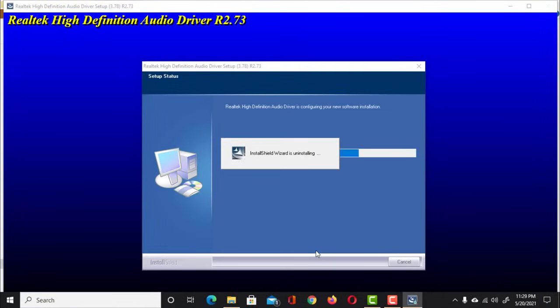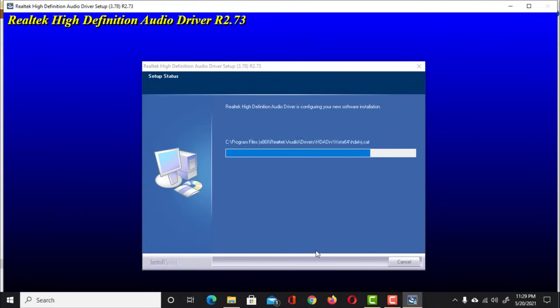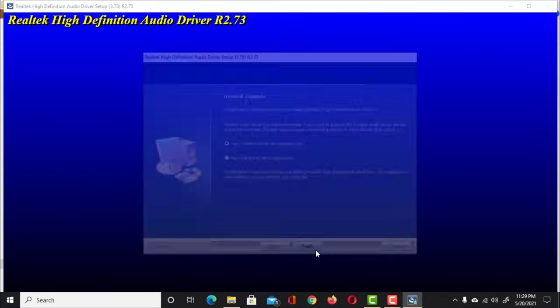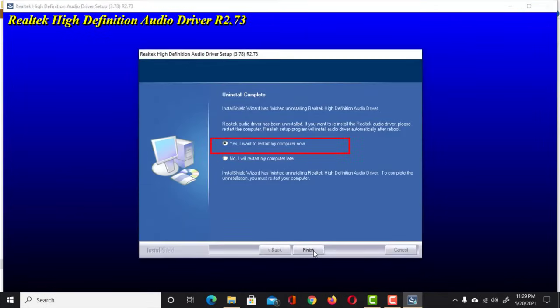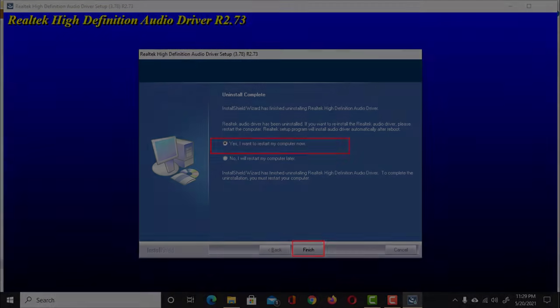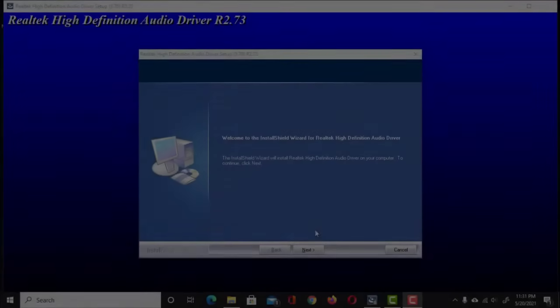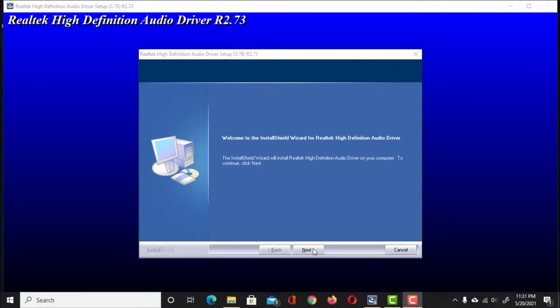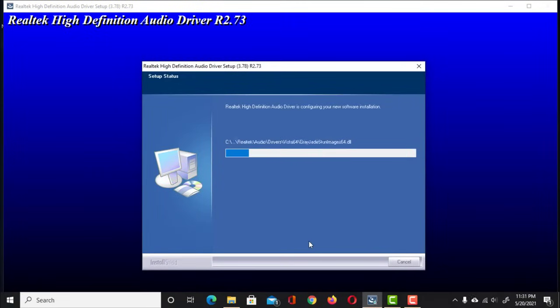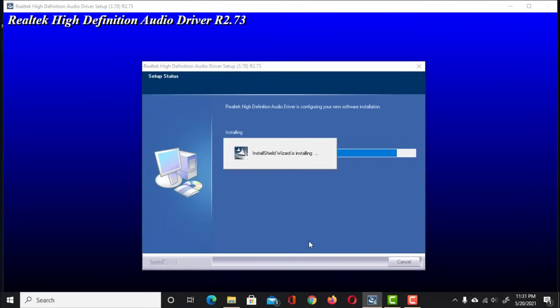The uninstallation has started. Once completed, choose Yes, I want to restart my computer. Then click on the Finish button. The computer will restart. After restarting, the installation window will show up automatically. Click on Next and it will start. Once completed, you have to restart your computer again.